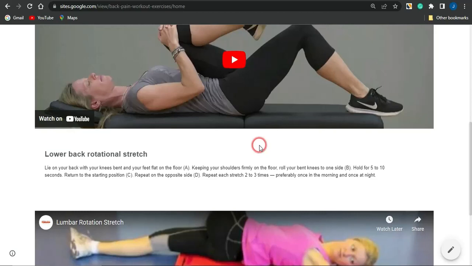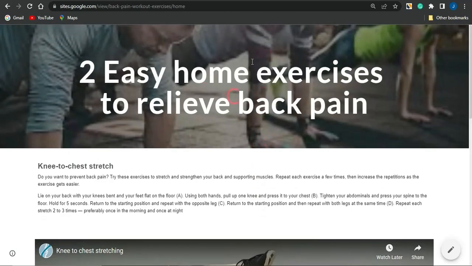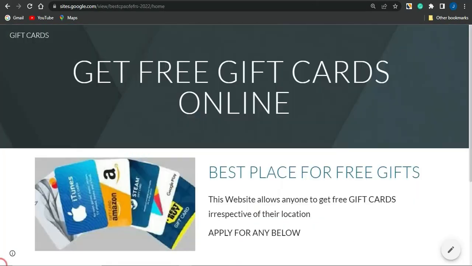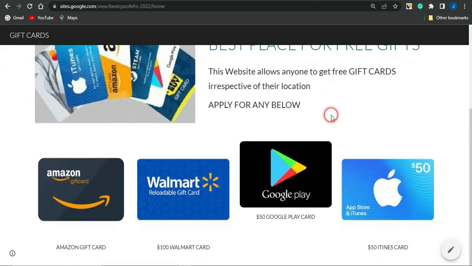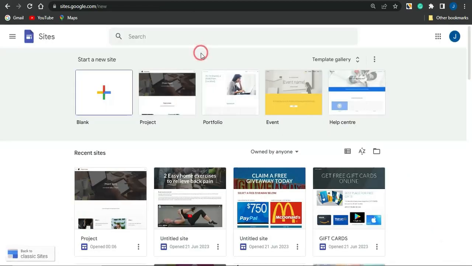And right here you could see how amazing this landing page actually is. You could use this website to create such landing pages. Also this landing page right here, you could also check out this landing page also right here. All these landing pages were created with this website called sites.google.com.